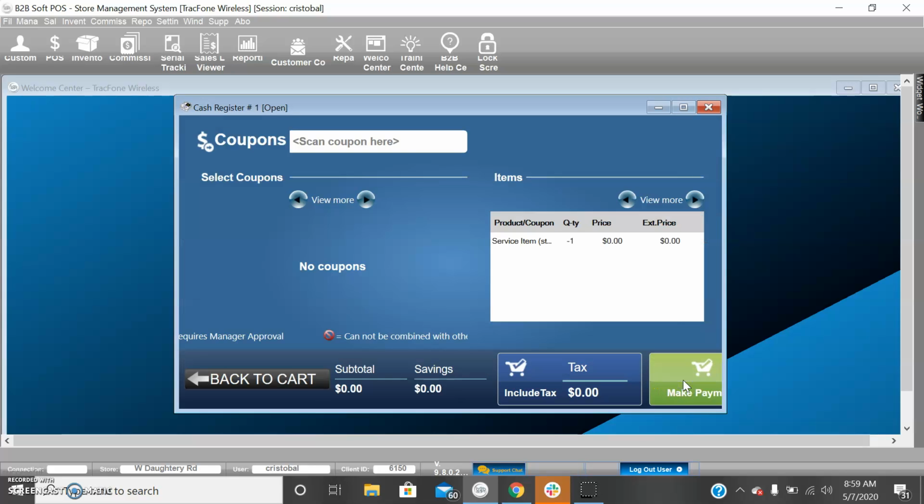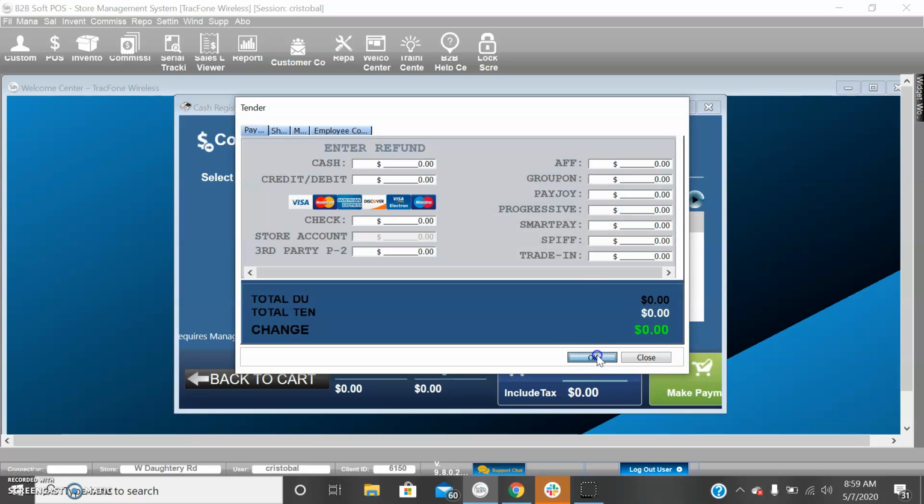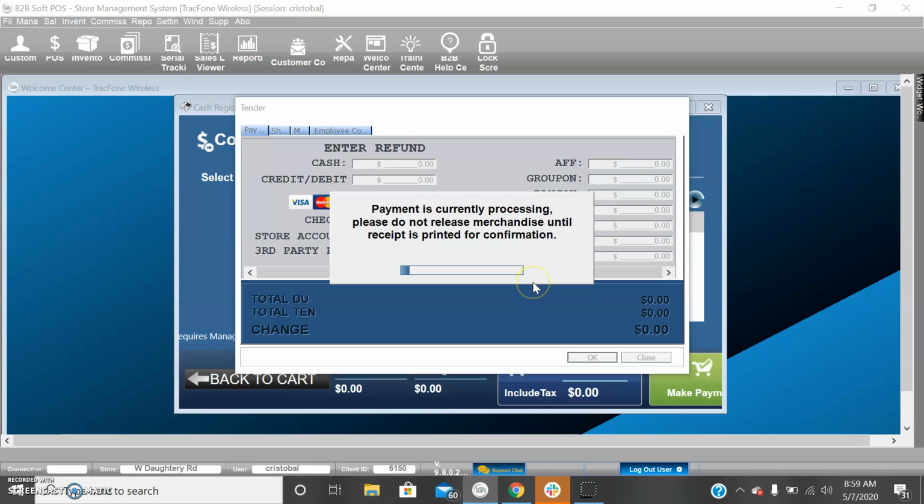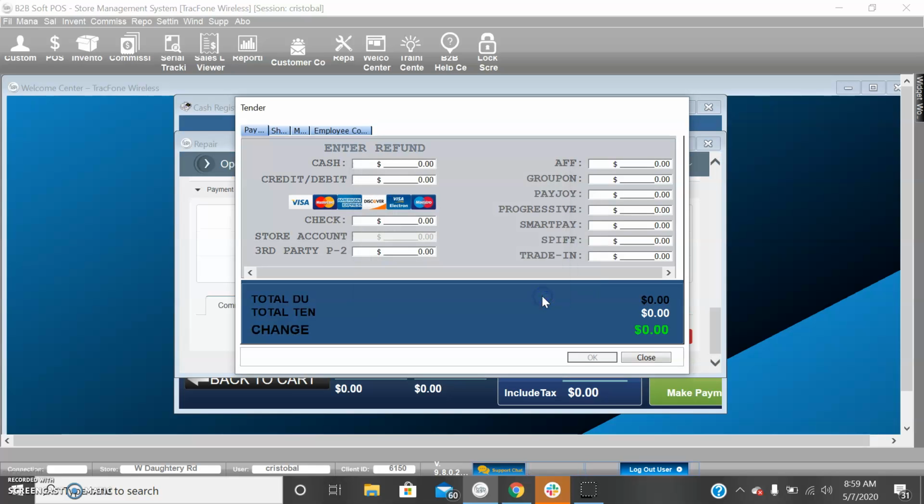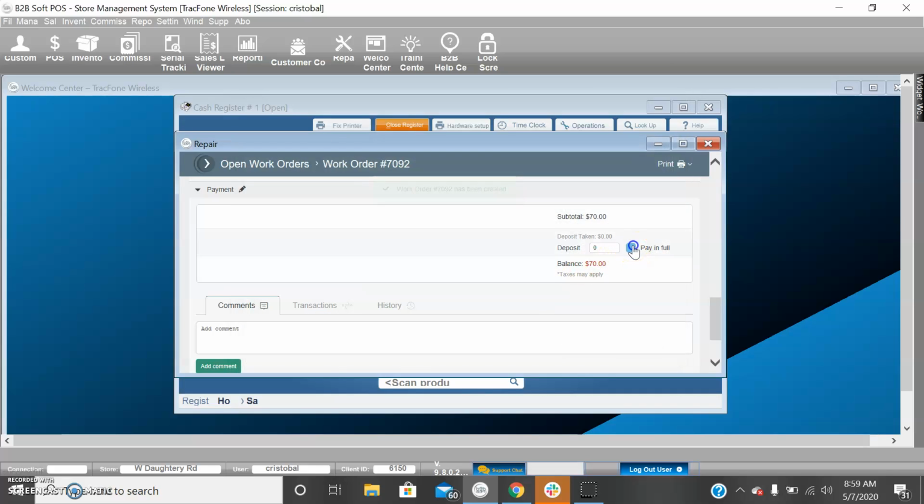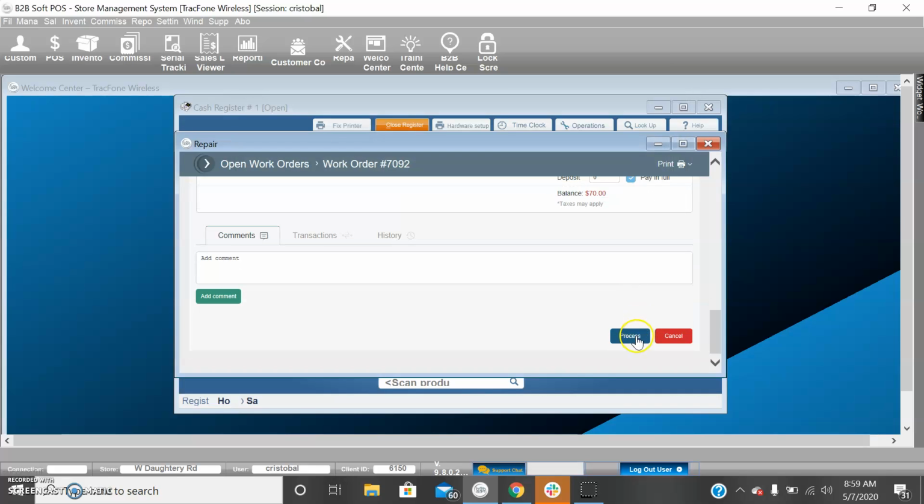And then we would go ahead, click make a full payment or pay in full, and that's how we do that. But as of right now, we're just going through the process. We're going to hit cancel. We don't want to print any of this. Here we go. We click pay in full.